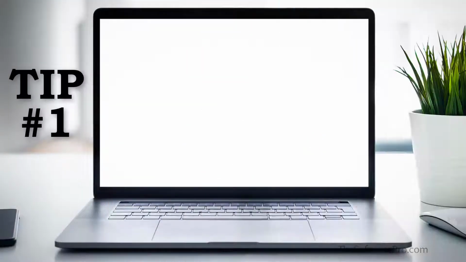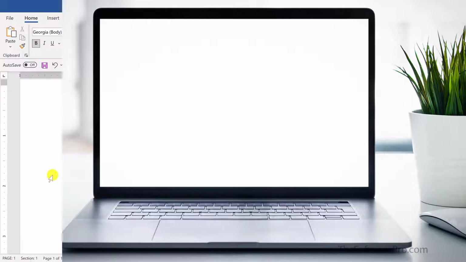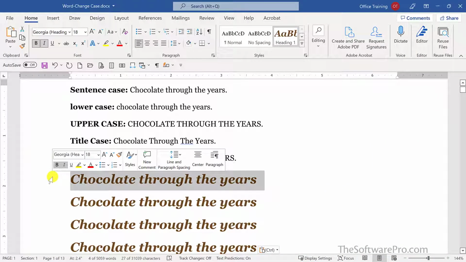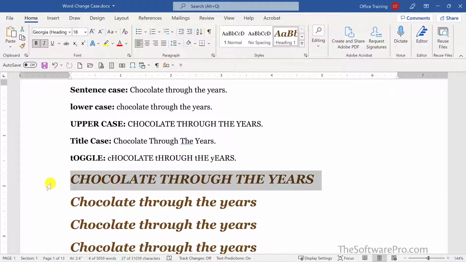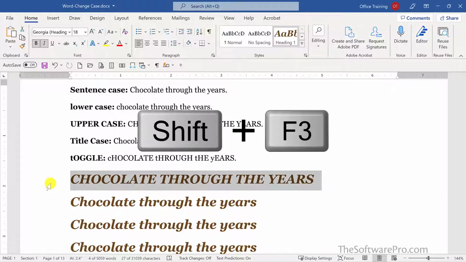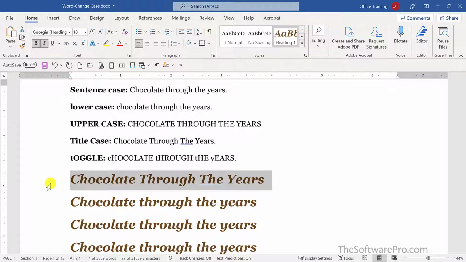Number 1, keyboard shortcut. To change text using only the keyboard, select the text that you want to change, and then use the keyboard shortcut Shift F3. As you toggle through this or repeat the keyboard shortcut Shift F3, you'll get uppercase, lowercase, and sentence case.